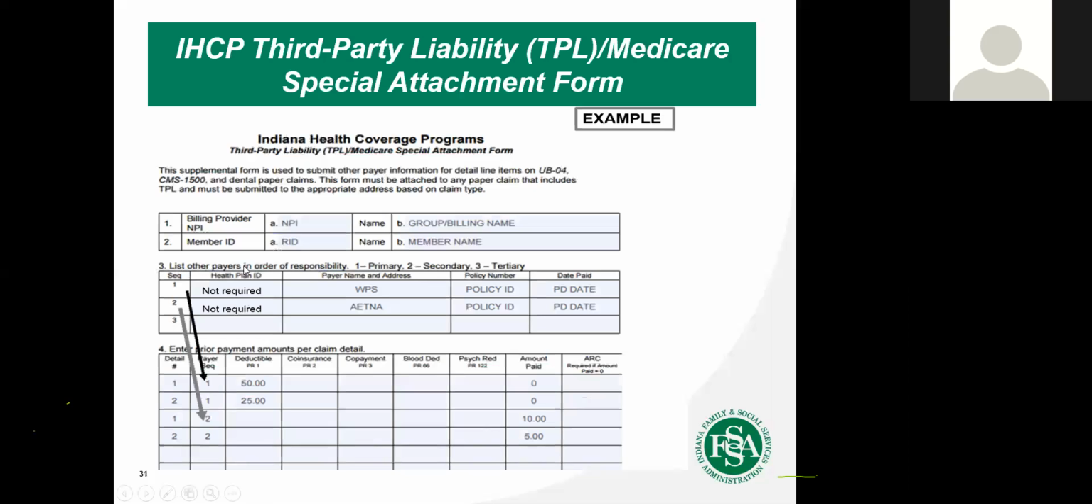Number 3, list other payers in order of responsibility. Now let's talk about the sequence number, which is the first column on the left. Sequence 1 is always reserved for Medicare. And when I say Medicare, what do I mean? Medicare replacement plans as well. Sequence 2 is always other insurance, someone other than Medicare. So even if you don't have Medicare on your claim and all you have is, say, Aetna, you're going to fill out sequence 2. Not sequence 1.